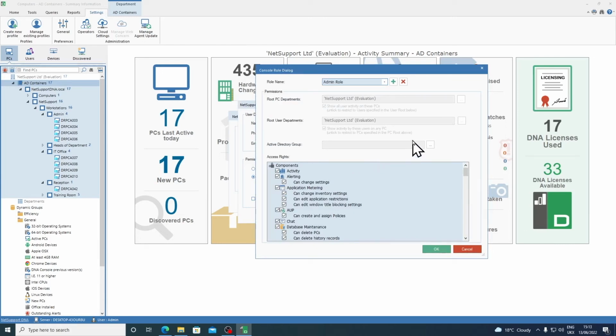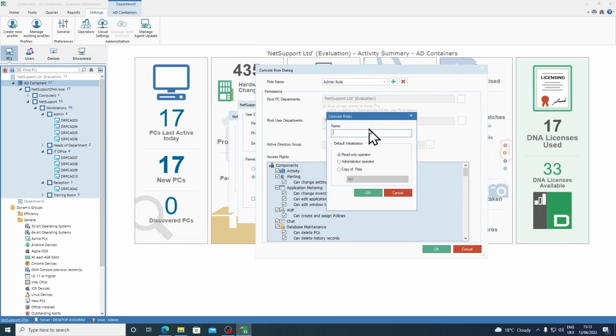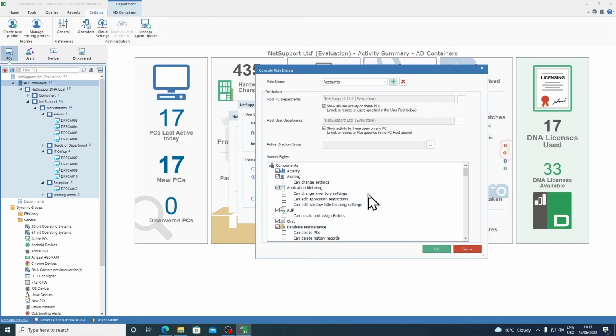So what we need to do is go to the plus button to create a new role, and we're going to call it accounts, because we're going to be thinking about some rules for James, who works in accounts. You can make them a read-only operator or an admin operator, or we can copy things from a previous role if we want to. We're going to go for a read-only operator, so we choose OK.